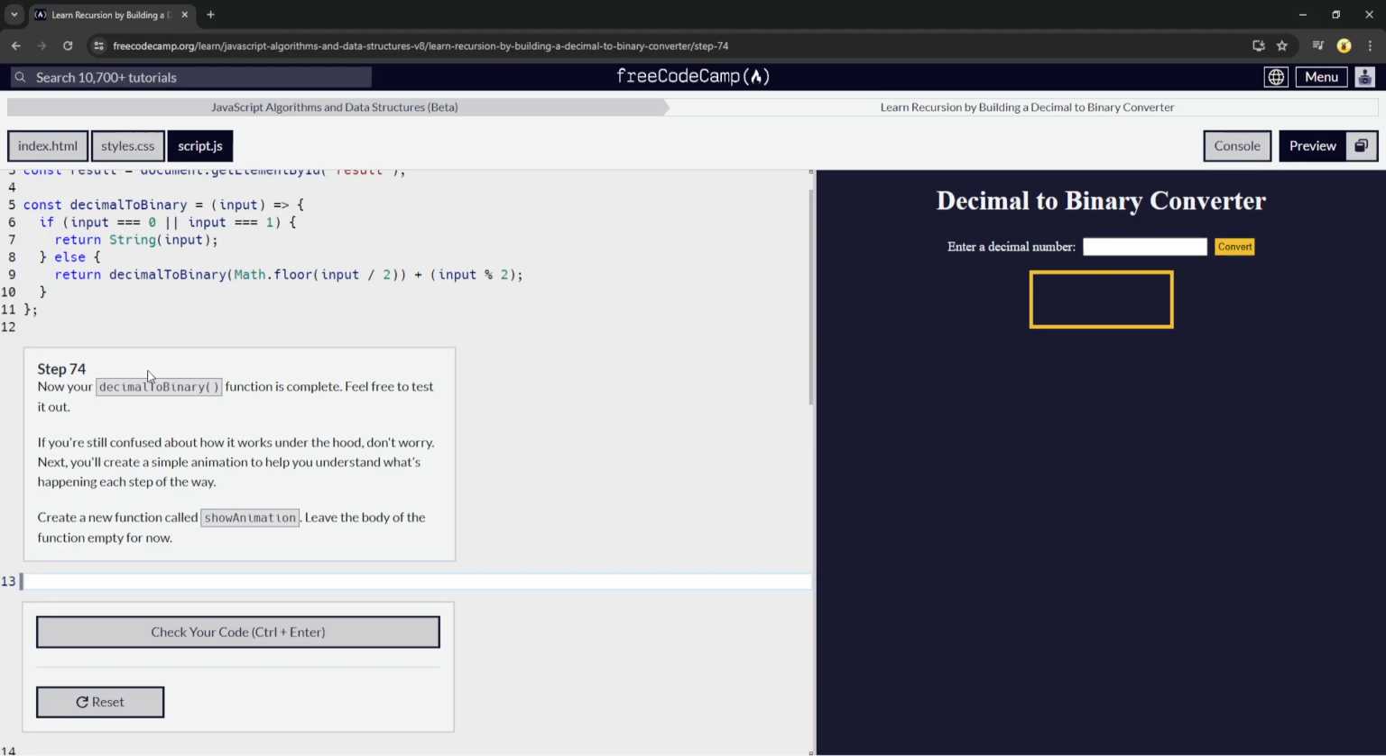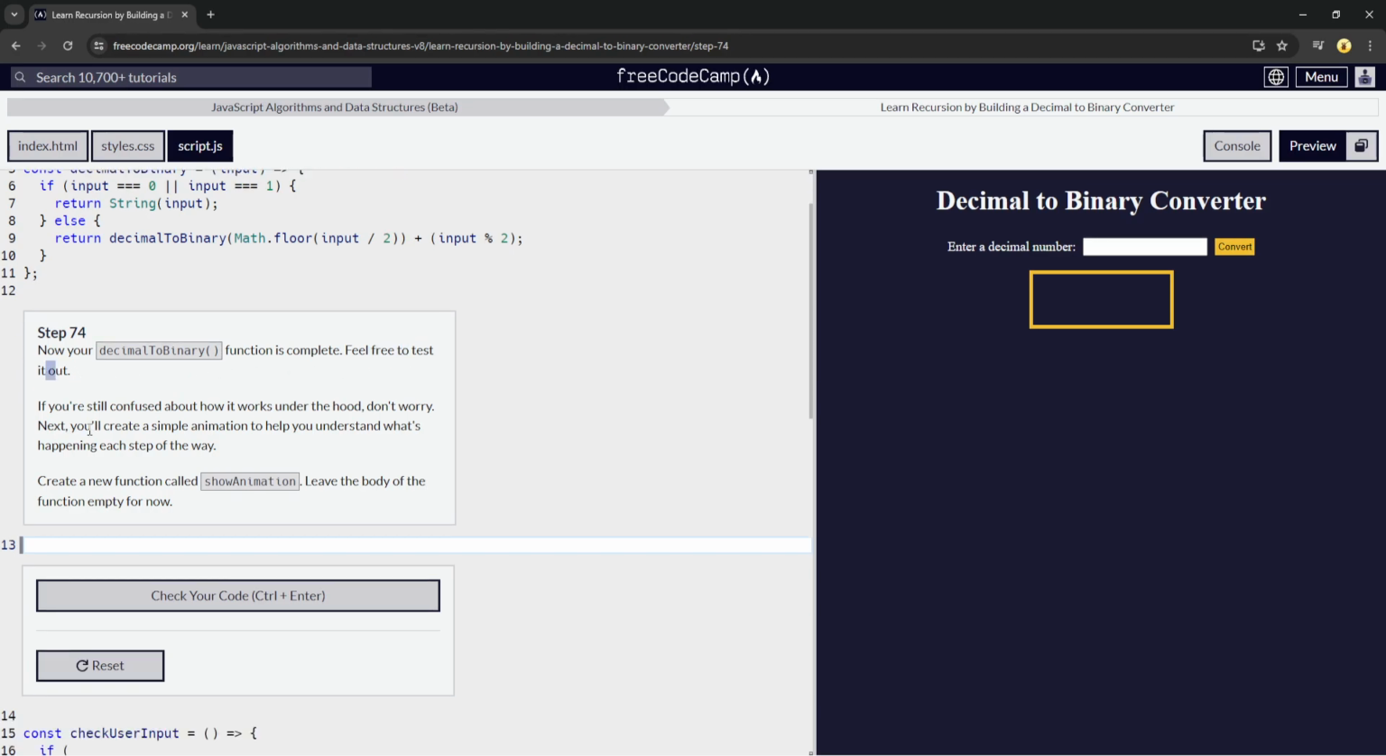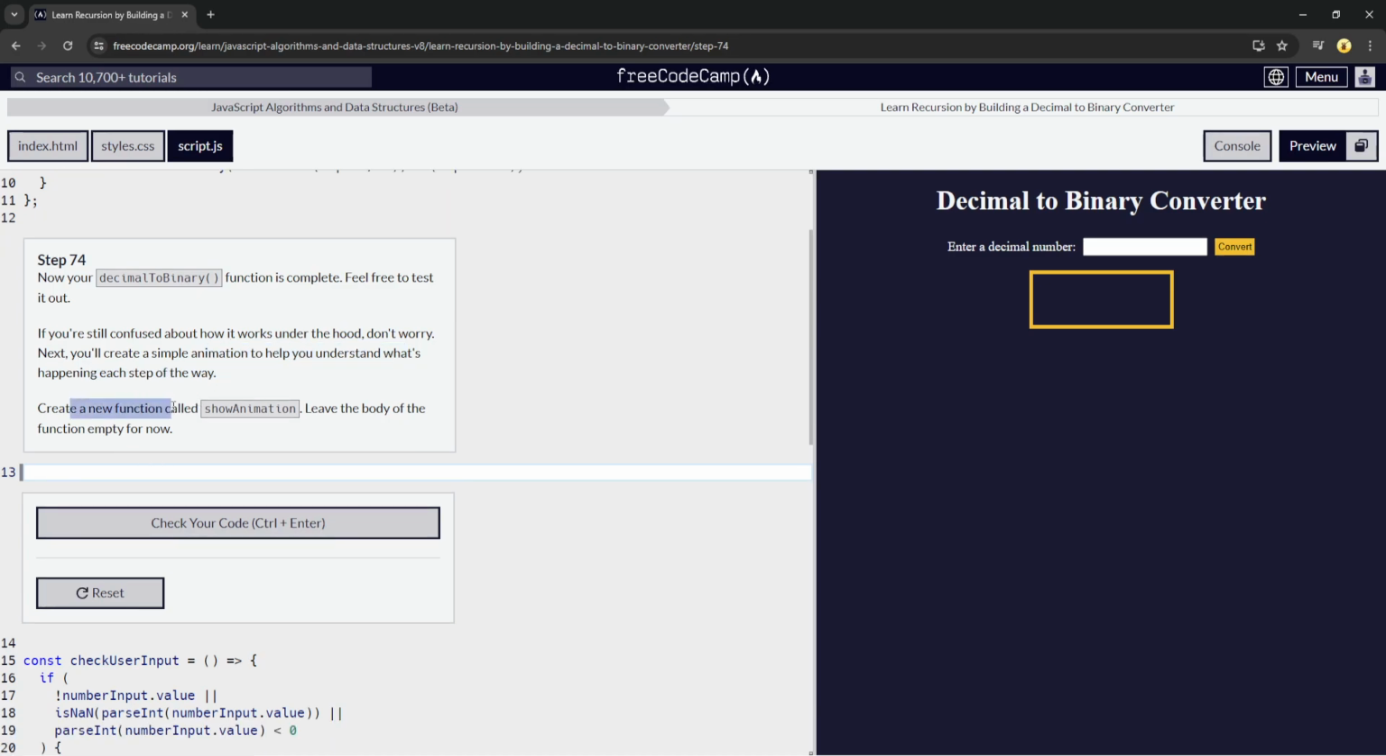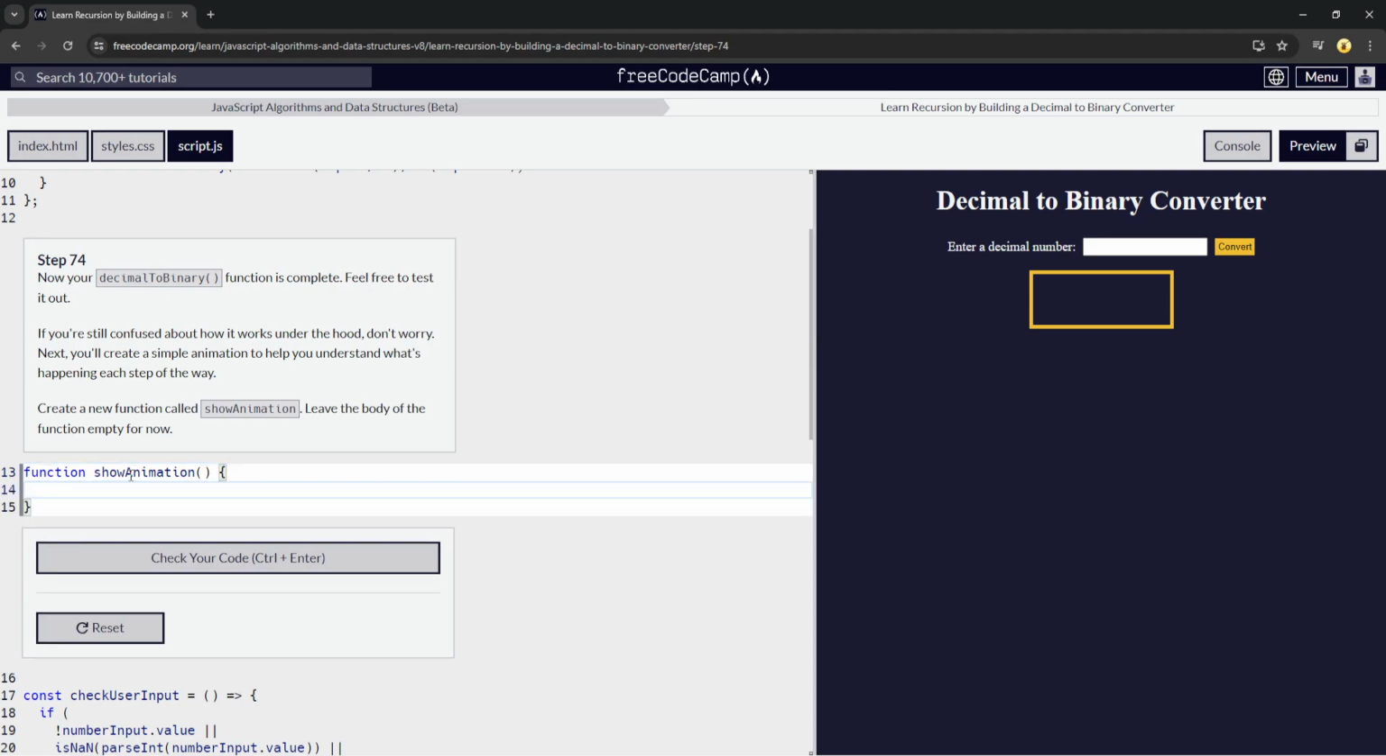So now for step 74, it says now our decimal to binary function is complete. Feel free to test it out. So now we're going to create a simple animation to help us understand what is happening in each step of the way. So we're going to create a new function called showAnimation and leave the body of the function empty for now. So we do function showAnimation, and we're going to leave the body empty for now, just like this.